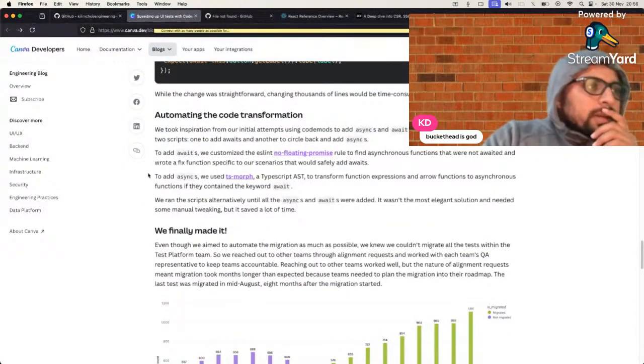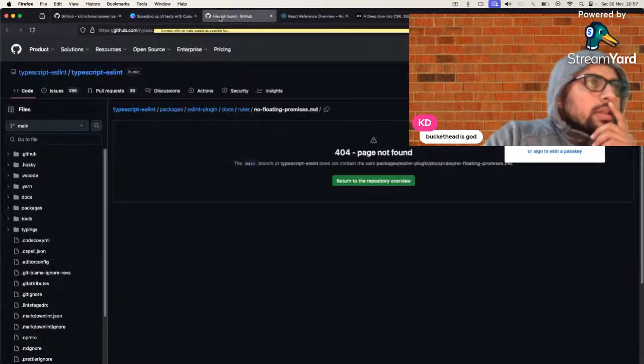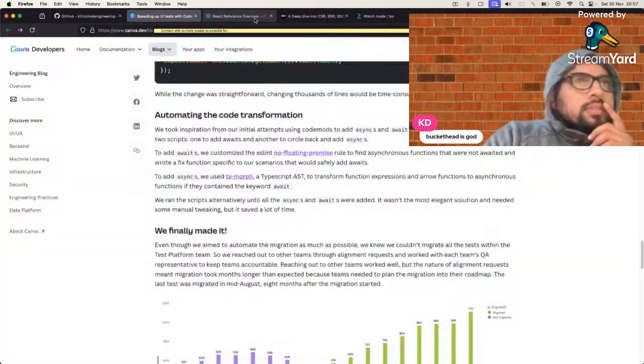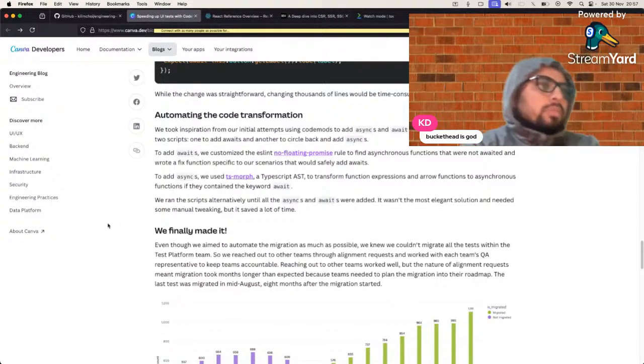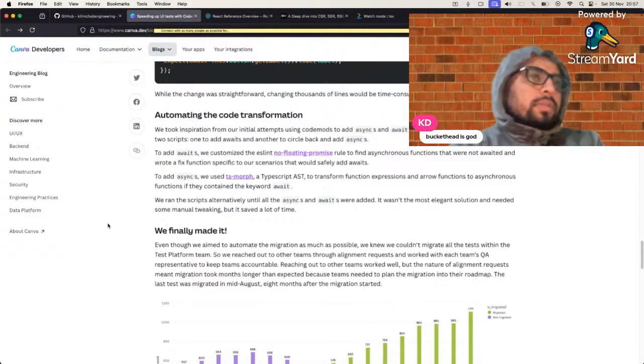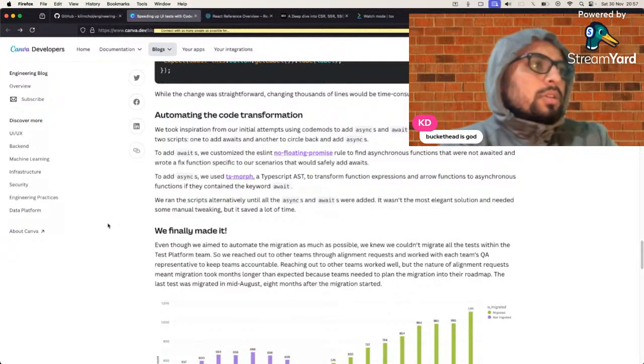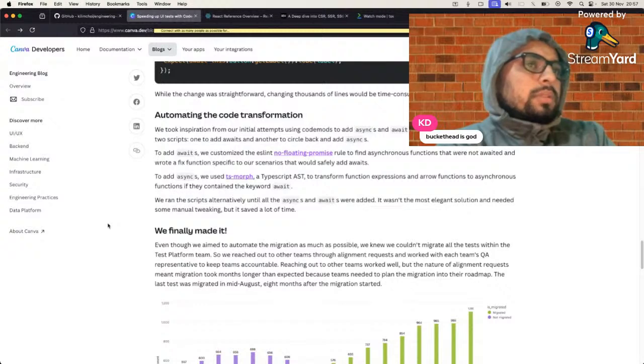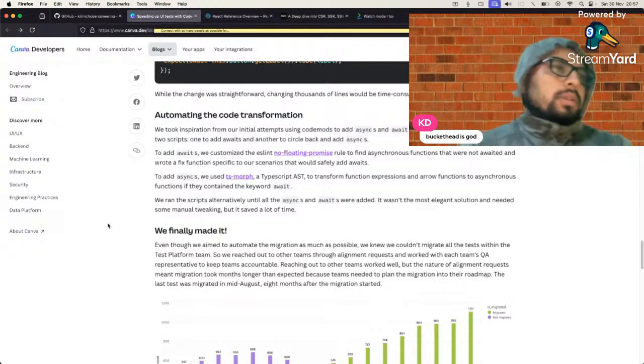They were not awaited, and wrote a fix function specific to our scenario that will safely await. Okay, it's not found. Let's say it needs to sign in. And to add the asyncs, we use ts-morph for TypeScript AST to transform function expressions and arrow functions to asynchronous functions if they contain the keyword await. We ran the script alternatively until the async and await were right. It wasn't the most elegant solution and needed some manual tweaking, but it saved a lot of time.